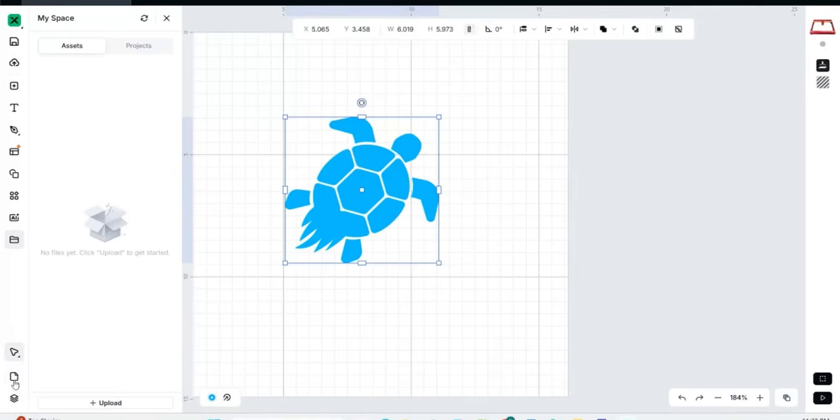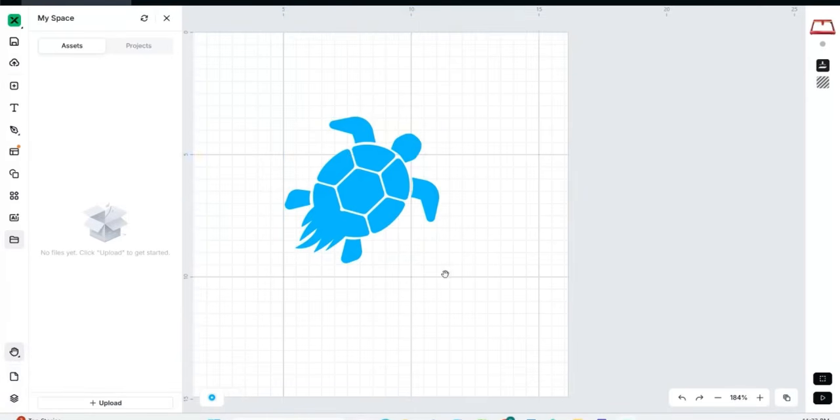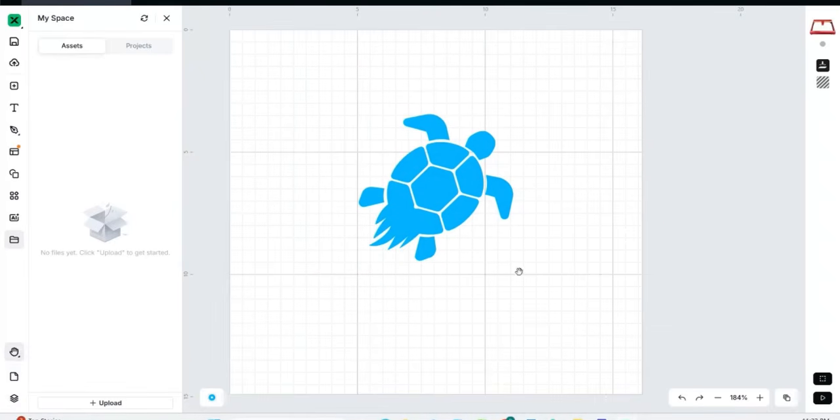Here at the bottom you can use the select tool or the hand tool. The hand tool is kind of a grabber tool where you can grab the whole page, and then select obviously is how you can select your images.